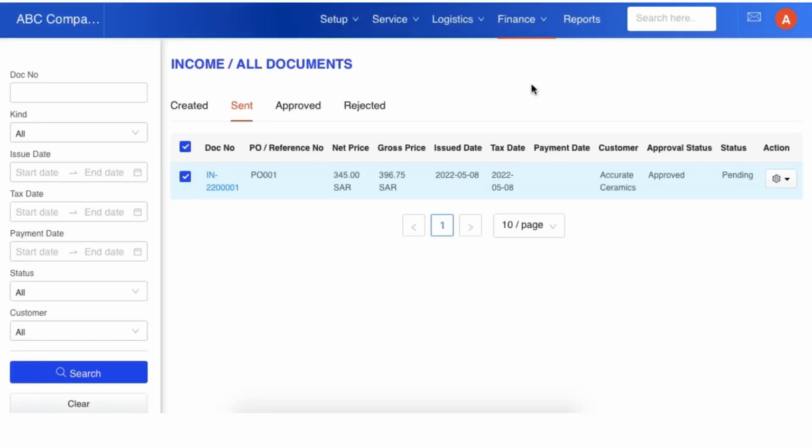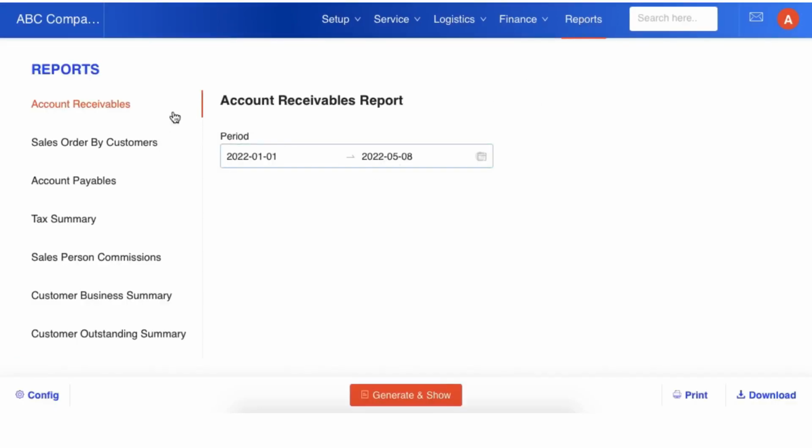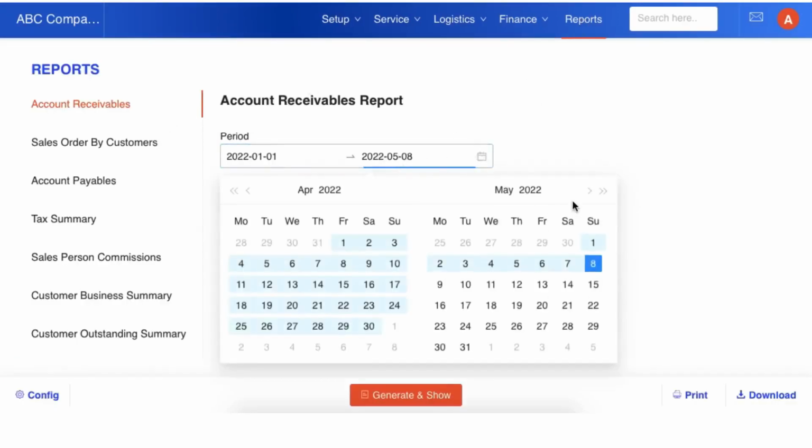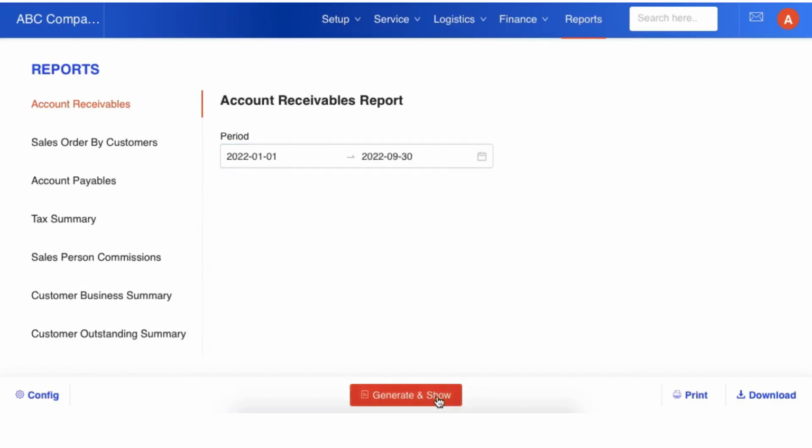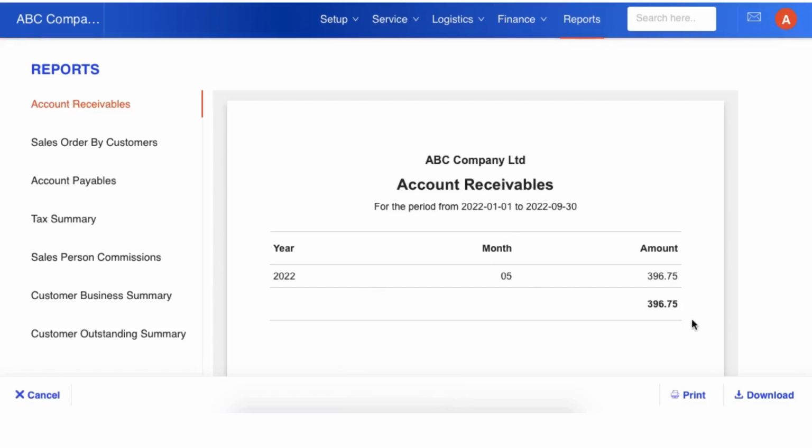Reports. Next step is to see the reports. Click the report menu. Click account receivables. You can see the reports. You can choose the dates. Click generate. You can see the accounts receivable reports. Sales order and account payables are not applicable for the e-invoicing process. Account payable is only for purchase transactions.